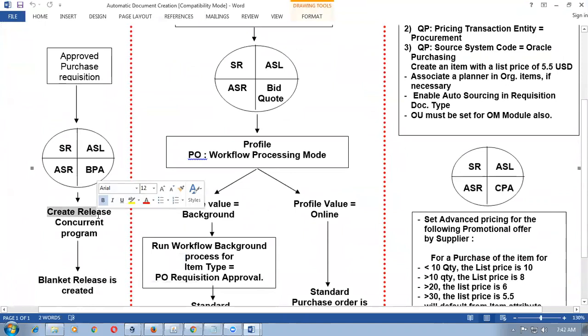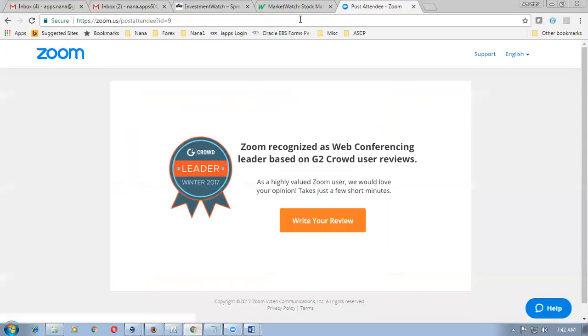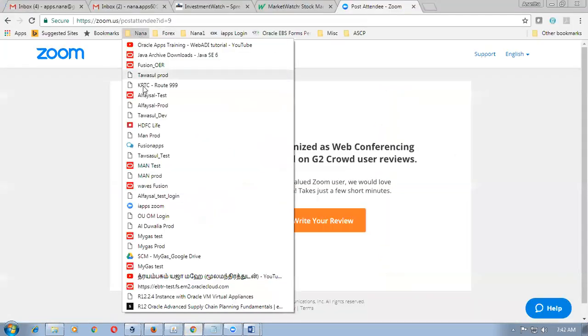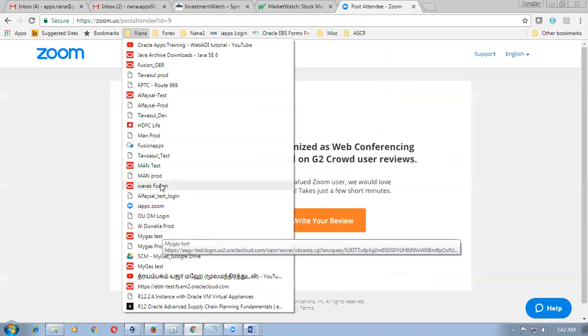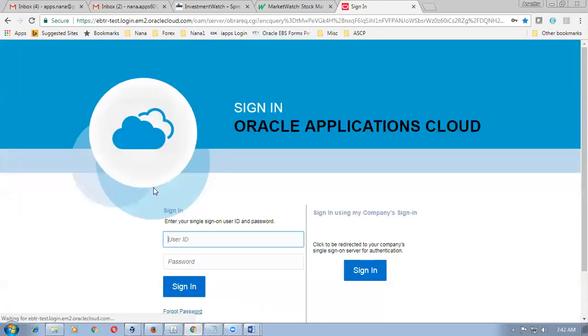So we'll now jump into Fusion and see how to set it up. Let me go there and log in. So we'll now create a BPA.